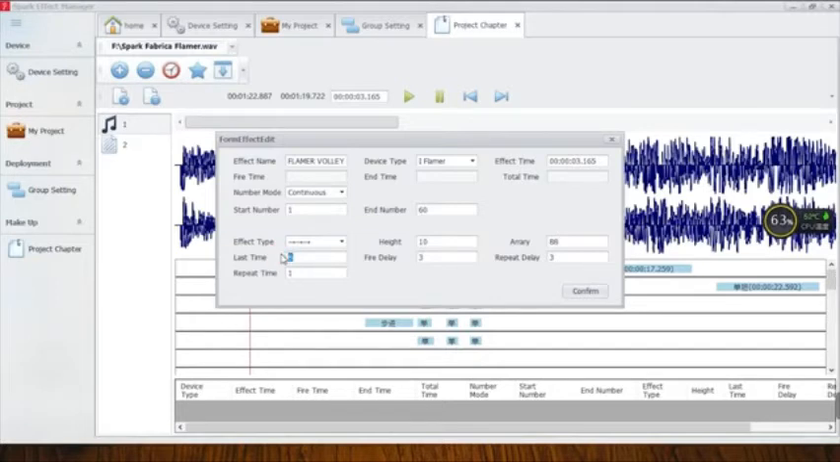Last time means the duration of each device. This doesn't work for the flamer because each preset firing sequence already defines the duration. But the last time you input should not be longer than the preset time of each firing sequence.